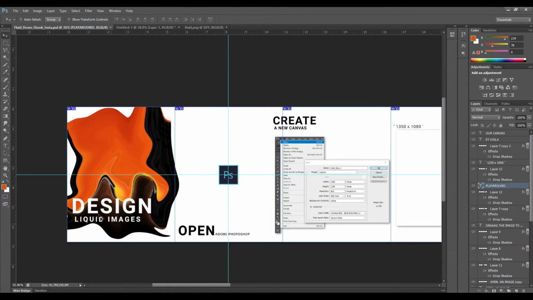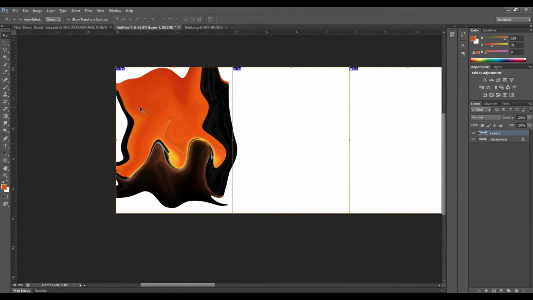Now we need to give the heading as design liquid images. As you can see, if you right click on the image, it shows which layer it is. Now I'm going to type on this. So I'm going to use the type tool and click here and type design. Alright, click the selection tool. It's in black, I need it in white. Use the type tool again. Now bring it here and select our design name.